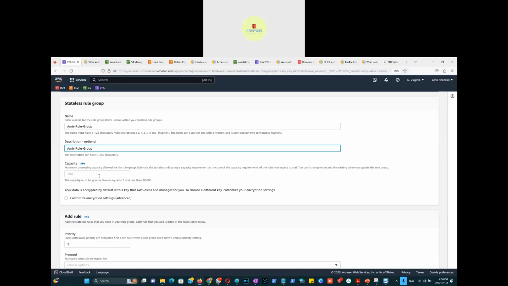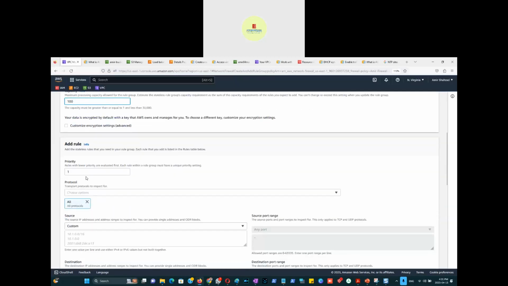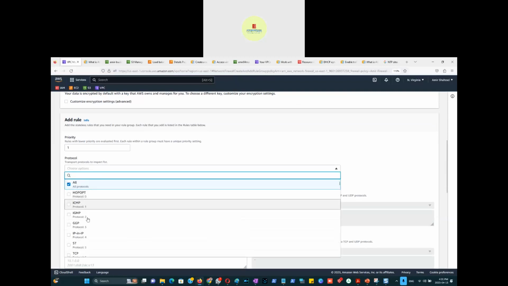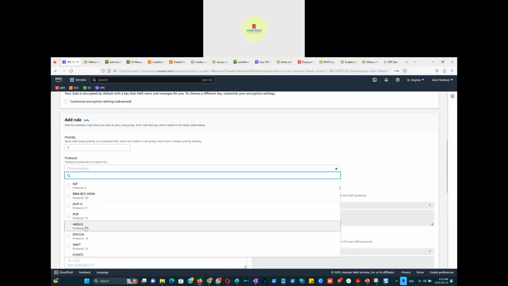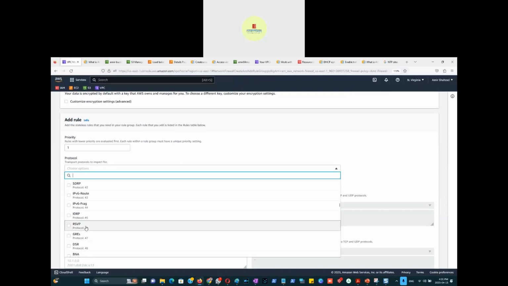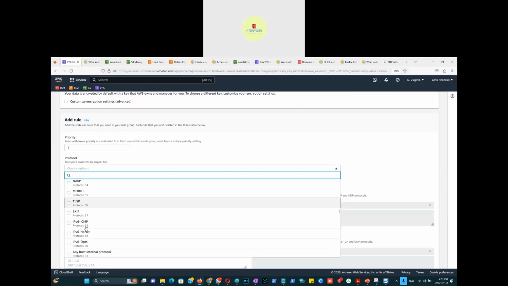Capacity is the maximum processing capacity allowed for the rule group. Estimate the stateless rule group's capacity requirement as the sum of the capacity requirements of the rules you expect to add. You can't change or exceed this setting once you have set it to 100. Although I'm going to create just one rule. First rule, priority one, and there's choose protocol. Which protocol do you want to create a rule for here? And I see there's a huge list of protocols here. Man, that is huge.